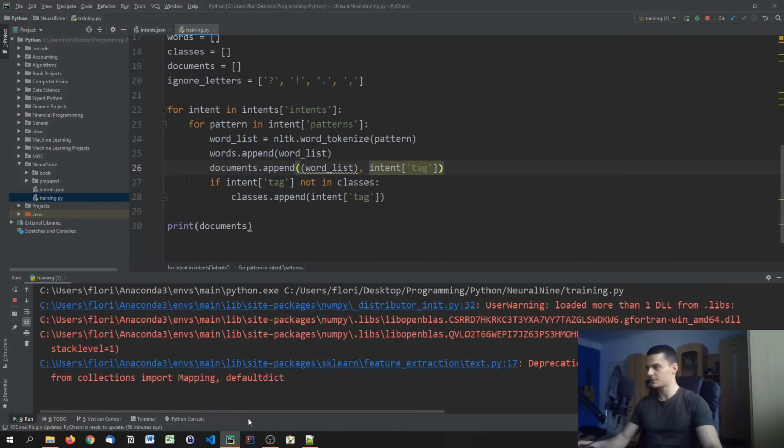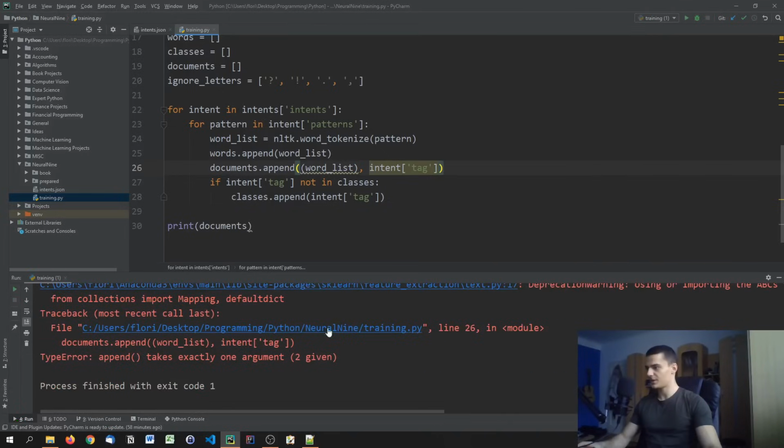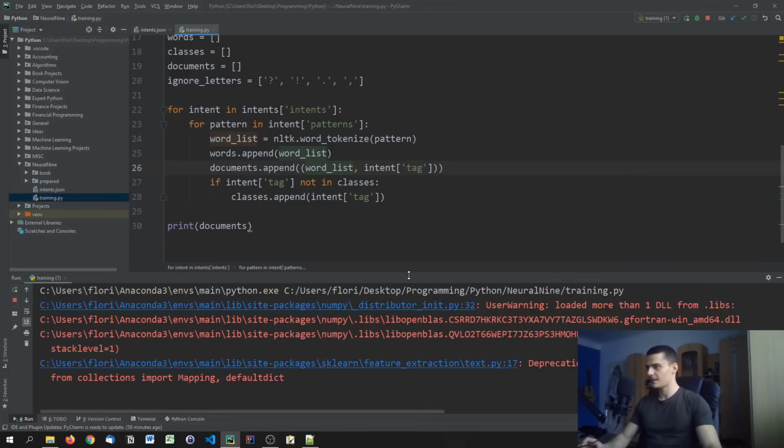Let's see if it works. And we got another problem here. Oh, no, I didn't fix that problem. Okay, come on. It's getting ridiculous right now. We say append word list like that. Need to pass the tuple here. Now it should work.